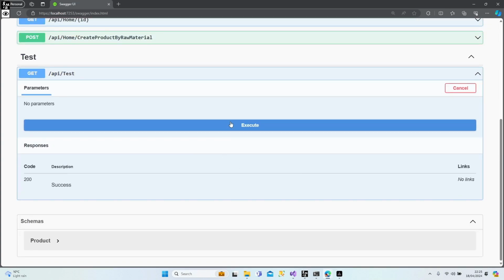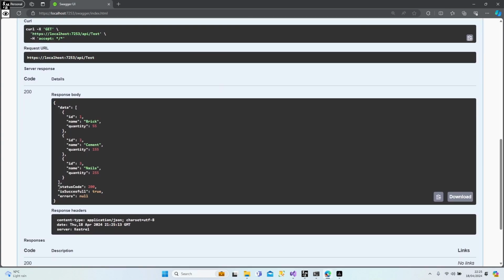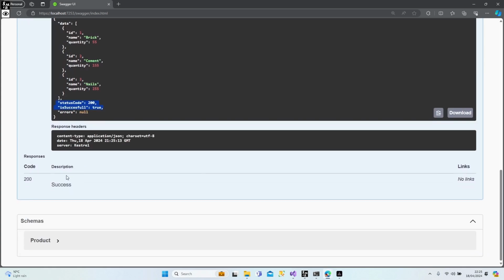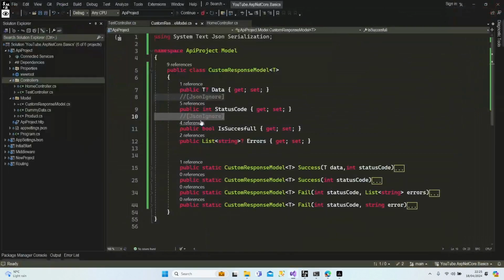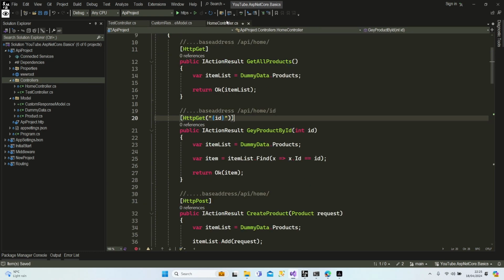Try it out, execute. As you can see, status code 200 and is successful true, but this is unnecessary because I'm returning my status code here, and is successful is returning here, so we don't need it. I'm just going to use them in my future algorithms, in my own project. Okay, let's use ignore. Alright, let's save it. Perfect.